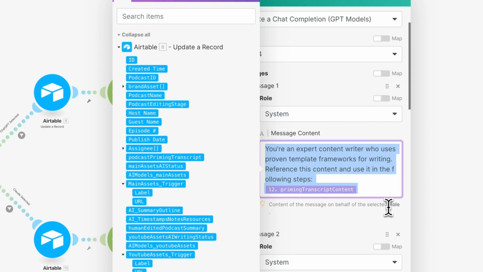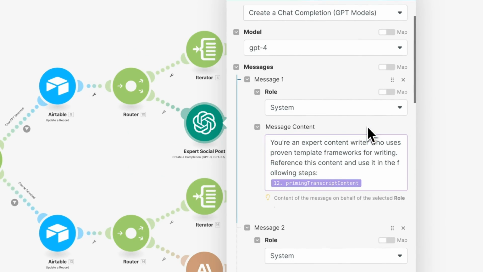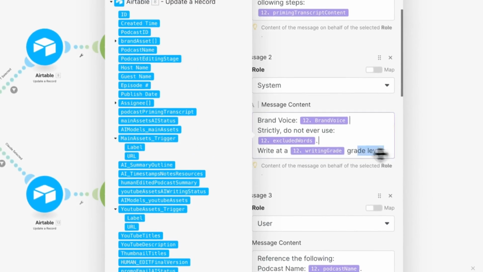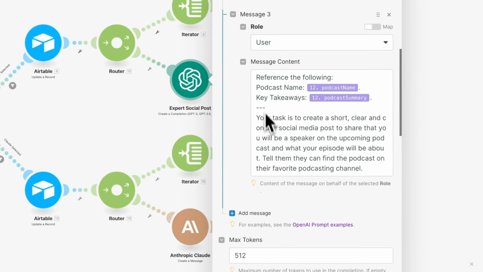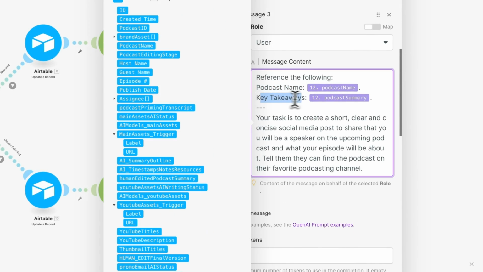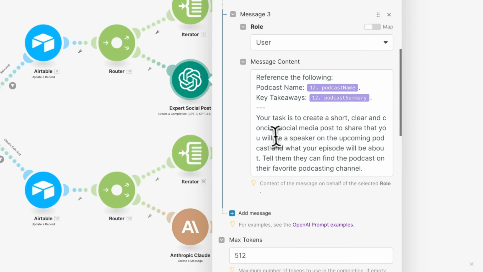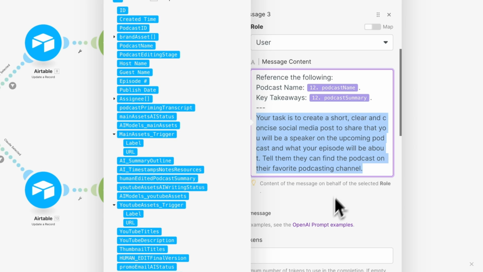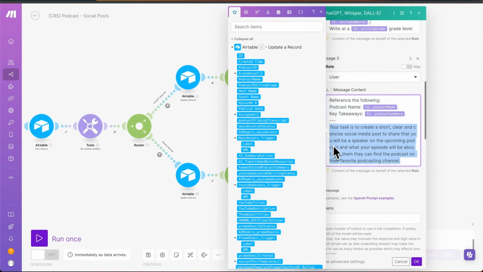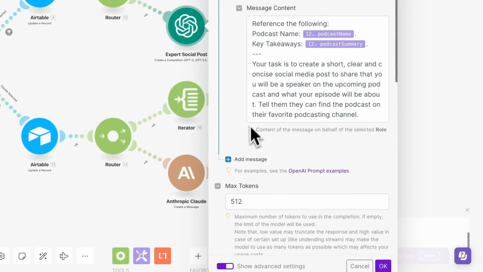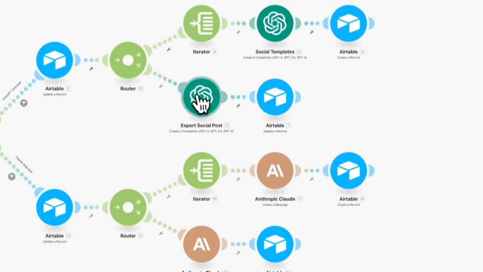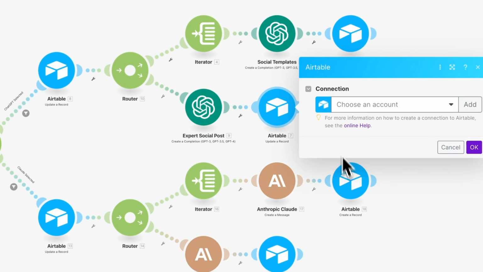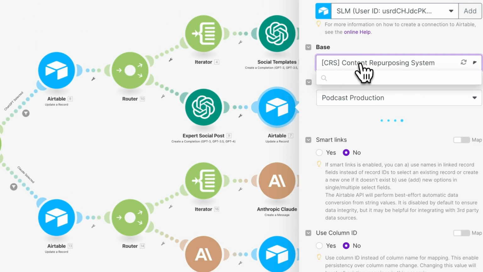And then we're just saying you're an expert content writer, and then referencing the priming transcript or the podcast transcripts. We're adding in our brand voice and excluded words. And then we're saying, this is the podcast name. These are the key takeaways. And then we're saying, create a short, clear and concise social media post to share that you will be a speaker on the upcoming podcasts and what your episode will be about. Tell them they can find the podcast on their favorite podcasting channel and click OK. So that will then get mapped back into Airtable.